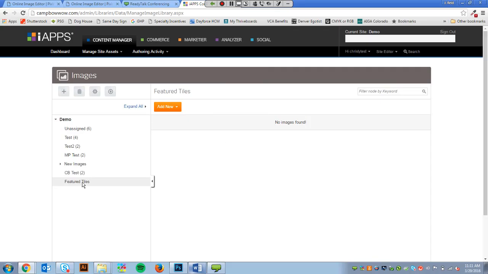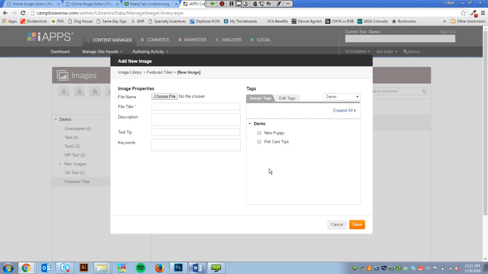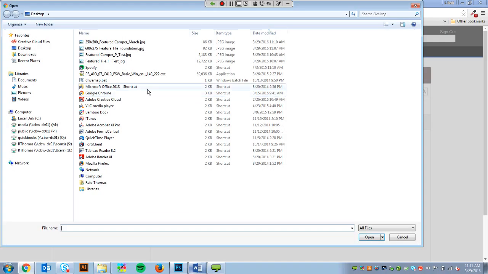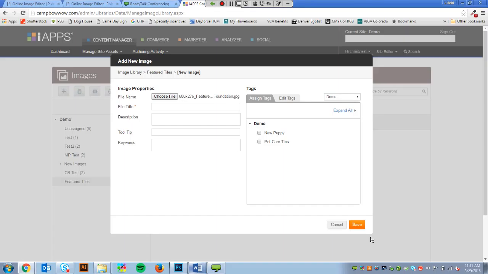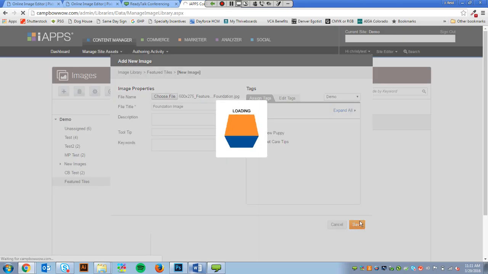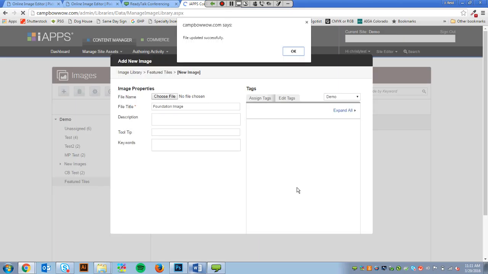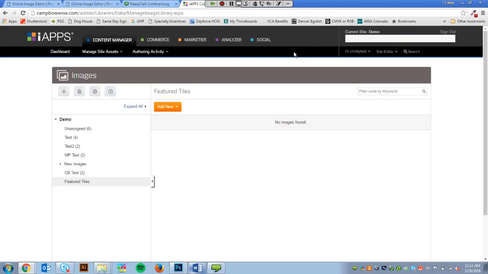We'll select that folder. We'll choose the revised image. This is the featured tile that we just recently resized. We'll name this, and we'll save it. Now we have an image ready to be implemented on our website.